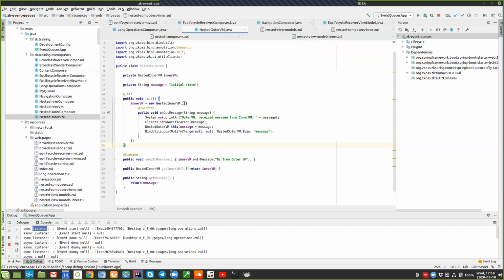How I do this is in the outer view model, I create the inner view model, maybe with parameters, and I just override a method that the inner view model provides and calls. Or the other way, I just call a method directly from the inner view model. I don't need the event queue to communicate between the two. Just call a method. Easier to debug, with a nice stack trace if something goes wrong.